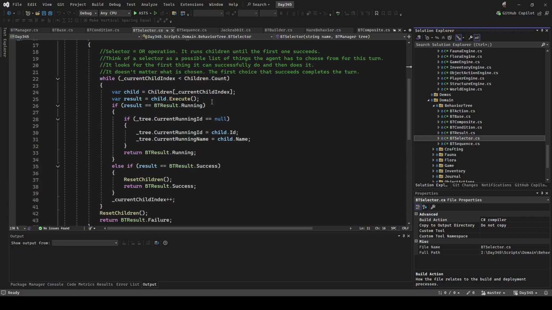Now, if the result is running, then if the current running ID is null, we're going to set the current running ID to the child's ID. We're going to set the name of the node. That name property is what appears above the creature in my game, and it's just for that purpose. I've got it there just so that I can see what's going on.